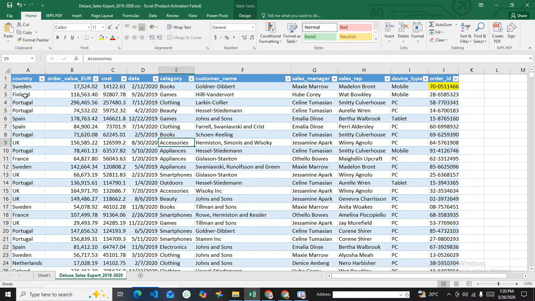So he's interested to filter data instantly by country and the device types. Which sales perform well in Sweden? Is it mobile phones? Is it tablets? And by what value?